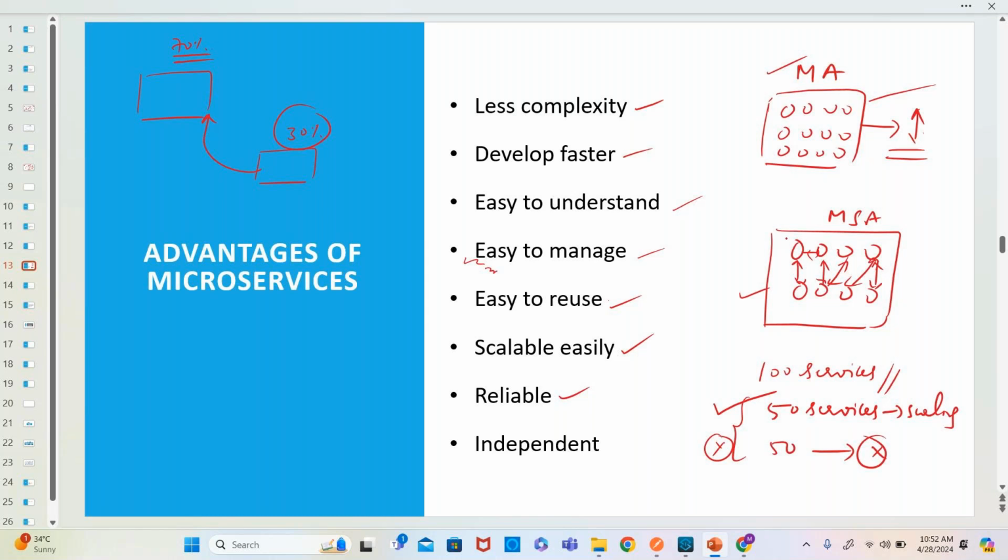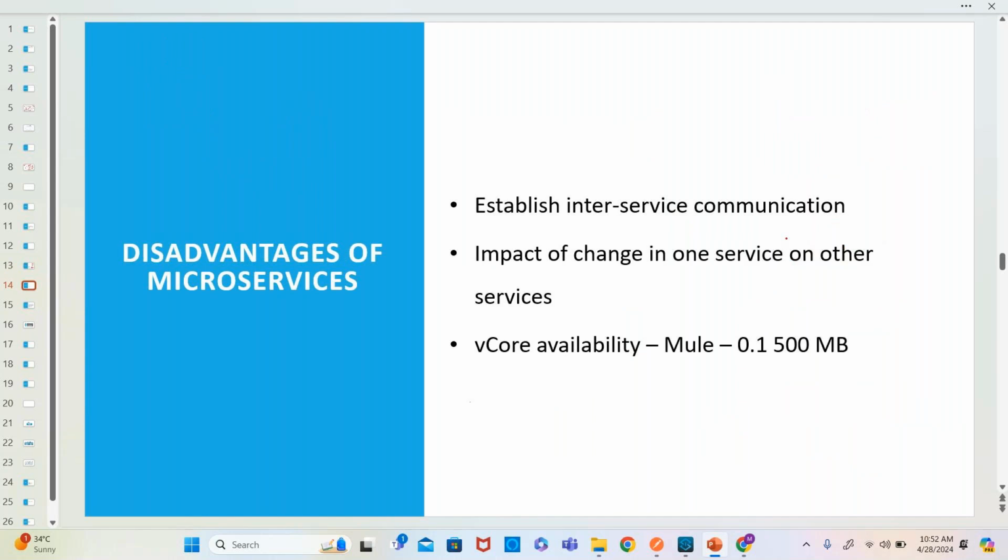Okay, now what are the disadvantages? Even microservices architecture has some disadvantages. It doesn't mean that this is the best approach to do the work, but still the advantages are more in number. That is the reason we are trying to follow the microservices architecture. Now, if you observe what we have done, we have developed each service as a separate project. Got it right? And whenever required, we need to establish inter-service communication.